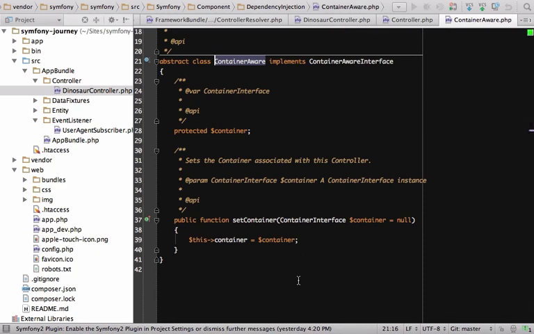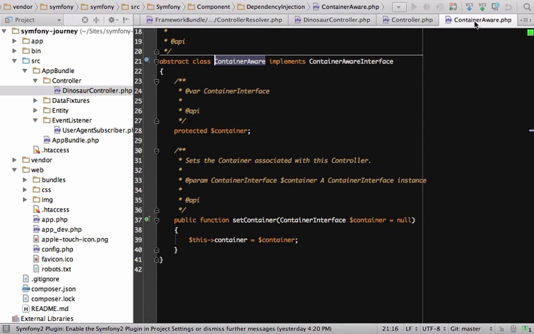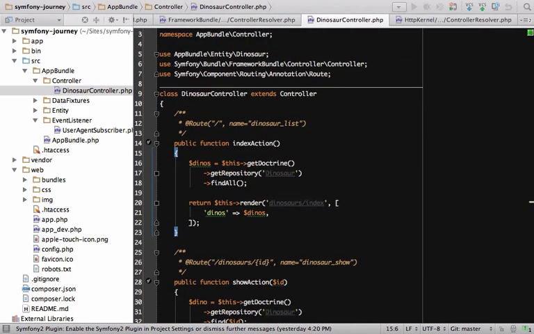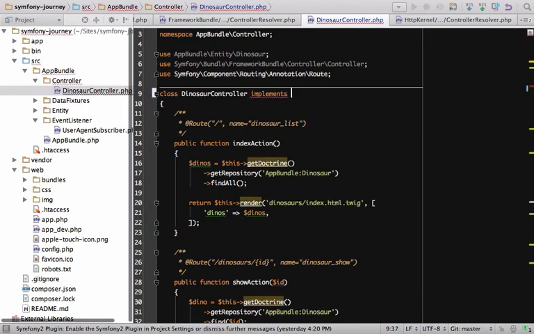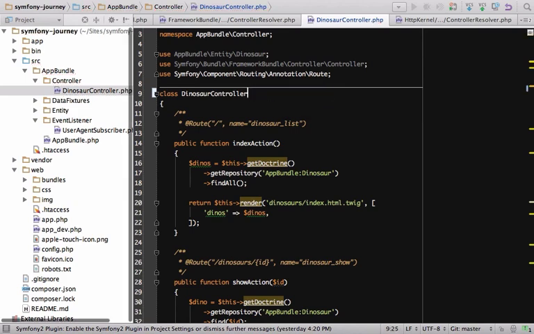And what does it do? It just sets that on a protected container property. And this is the reason why in our controller functions, we can say this arrow container arrow get, and then get out whatever service we want. If, for some reason, you didn't want to extend Symfony's base controller, but still wanted access to the container, that would be fine. You would just need to implement that container-aware interface yourself, and then have, maybe, a similar setContainer method that sets it on a container property.